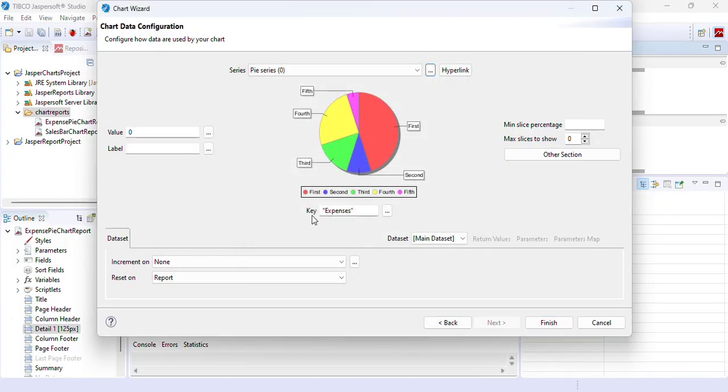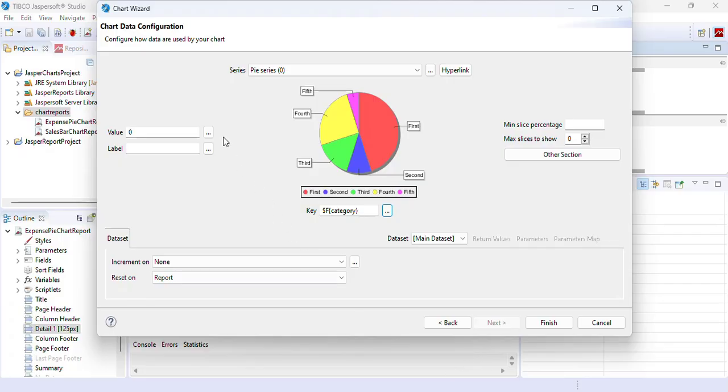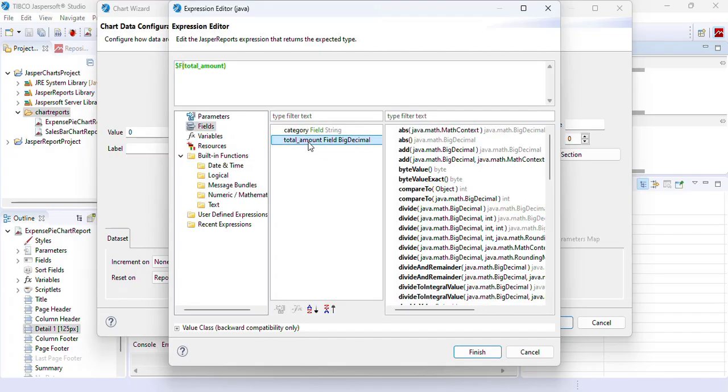Thereafter, we want to specify the key expression. Just click on that. And here we want to specify this category. Click on that. Okay. So this will create slices like food, rent, internet, utilities, and so on. Then click finish. Thereafter, let's specify the value expression. Just click on that. And here we have total amount field. Double click on that. So this determines size of each slice based on the data. Then we want to finish that.